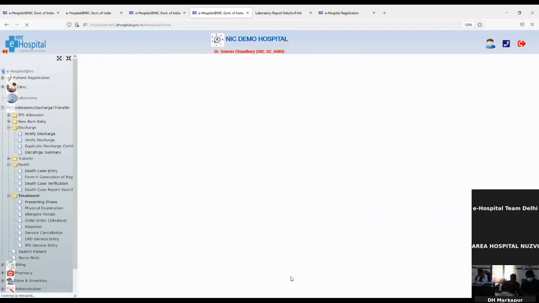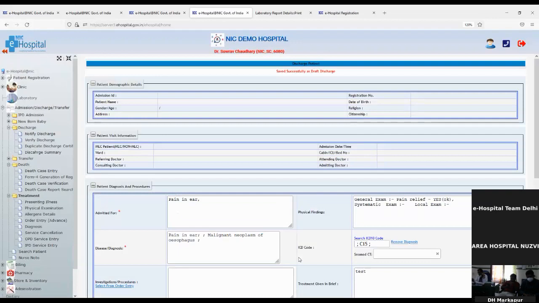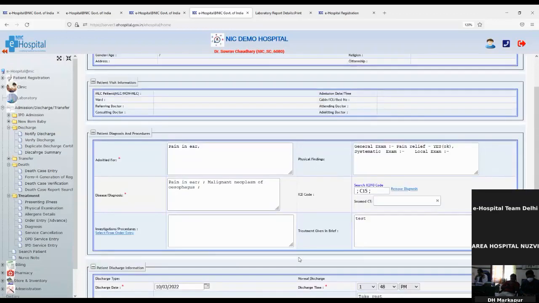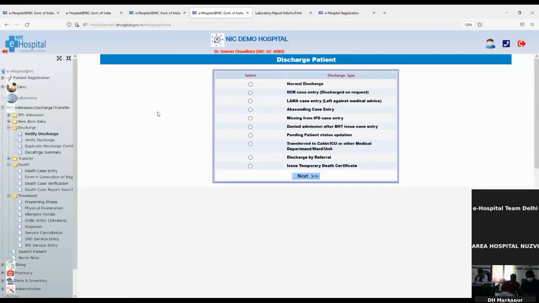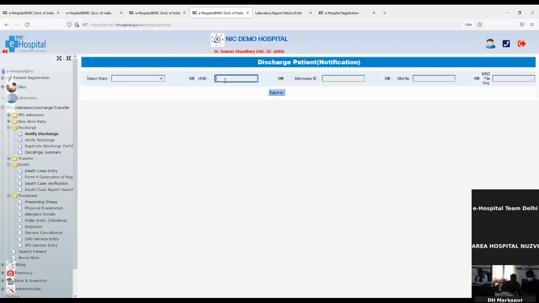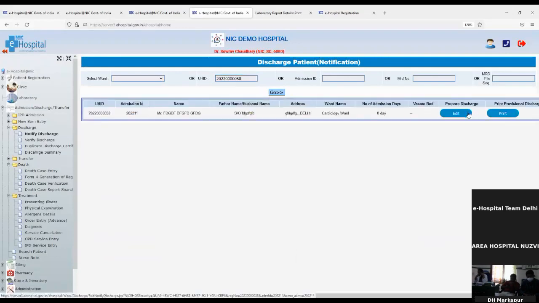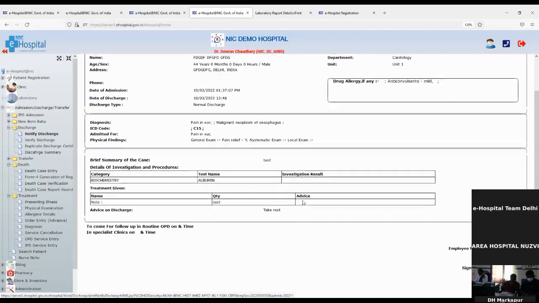Notify discharge. Multiple times, we can save the notified discharge details in draft, and also we can take the printout. We can see here if I am going to do the notified discharge again with normal discharge type, here we can get the notified discharge detail by UHID or by ward. Here we can get the edit option for the next time, and also if we want to take the printout of the previous discharge detail, the provisional discharge, we can get the printout also.